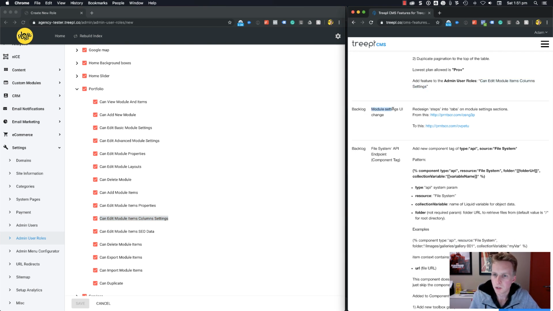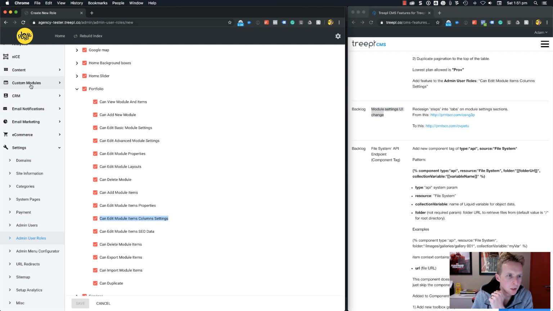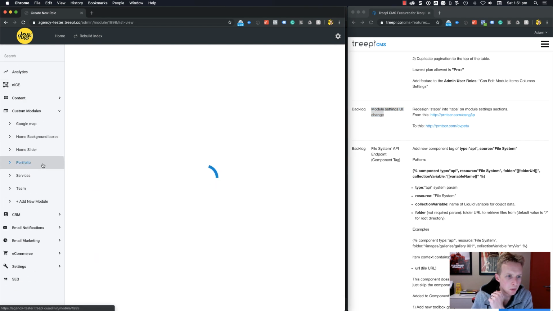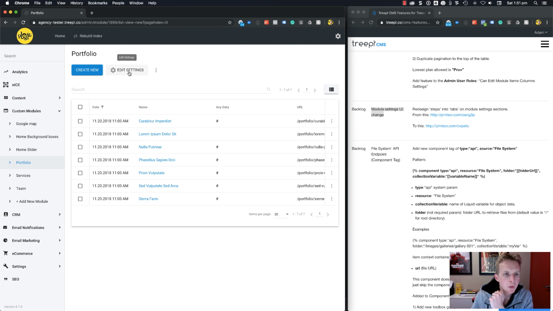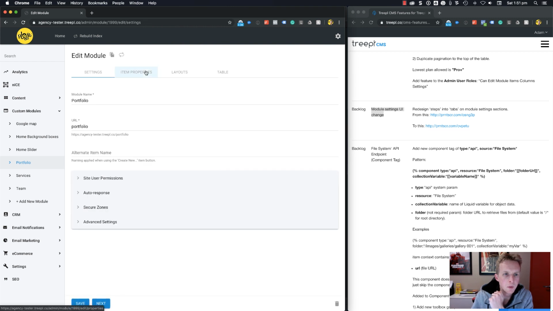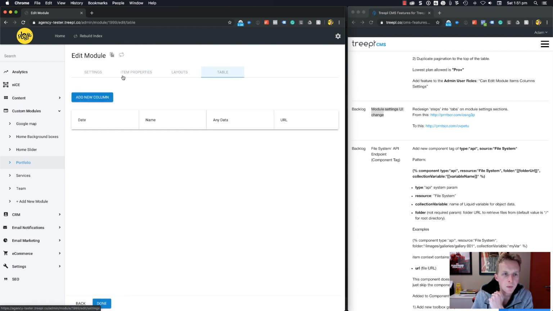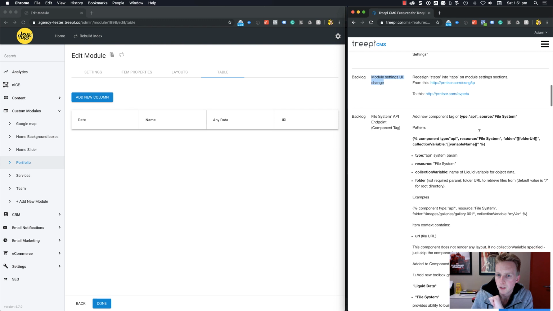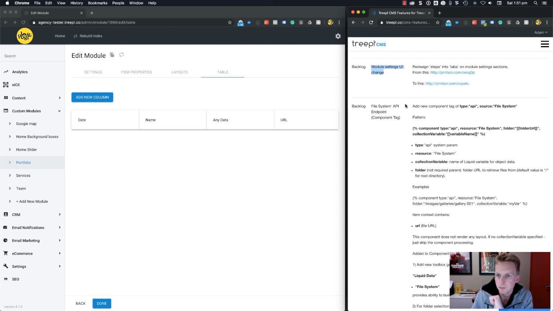Okay, and then we've got another item here for the module settings UI change. Basically, they're just changing the look of how that works. So let's say we're in a custom module and you go to your settings. This is now a tab view at the top here. Before it was like a step 1, step 2, step 3 type layout. And there are some screenshots showing the before and after there, which you can look at. So I think that's a bit cleaner.